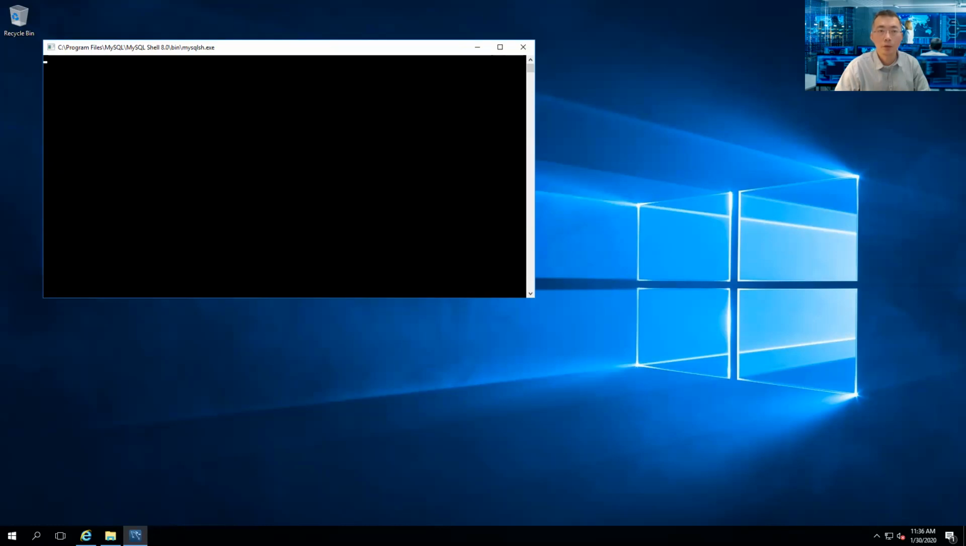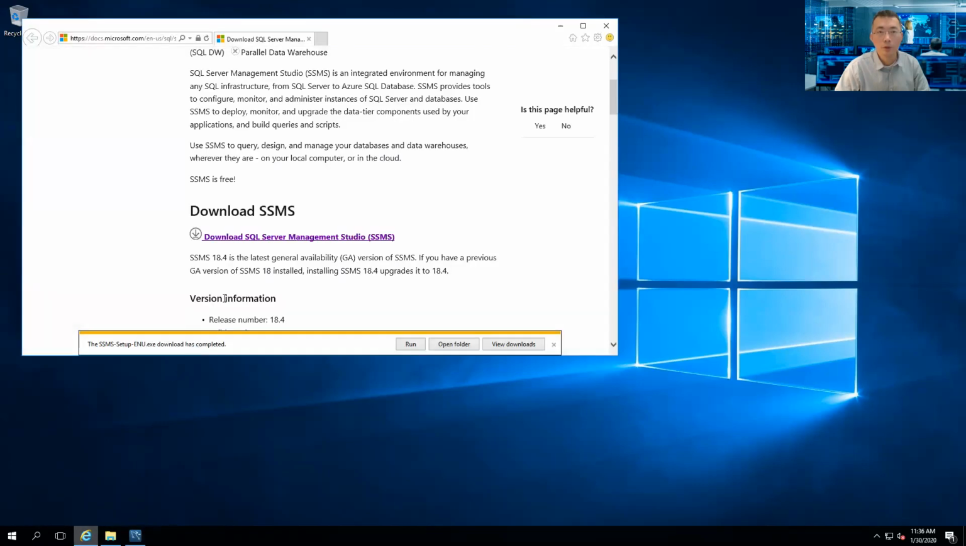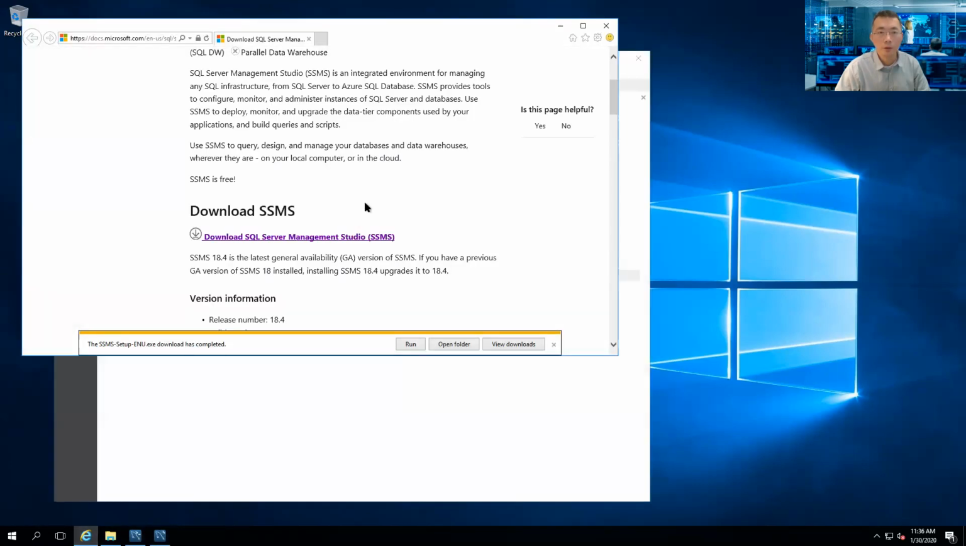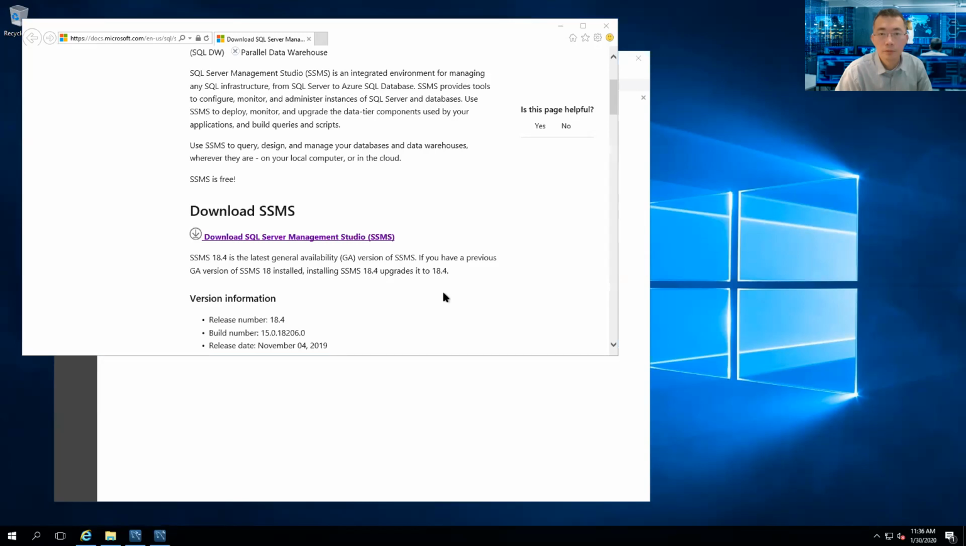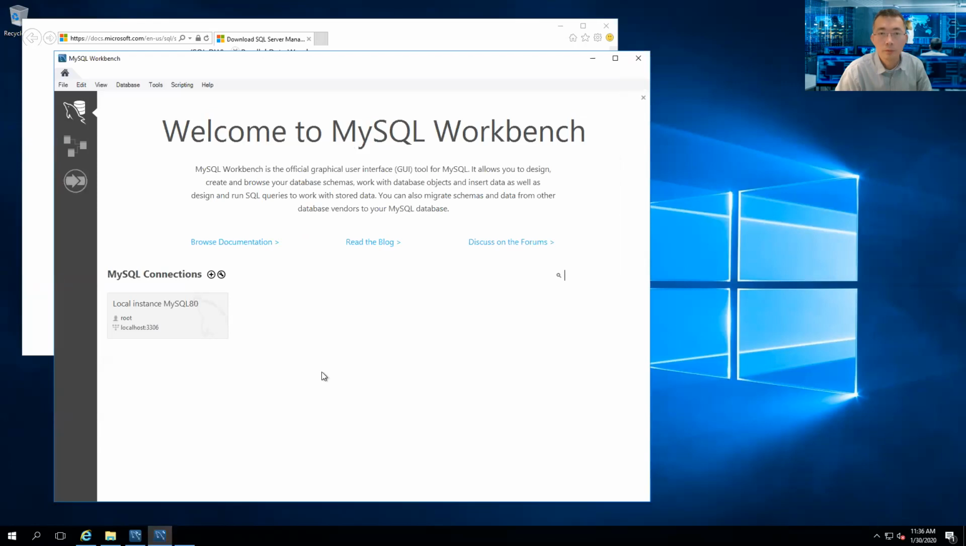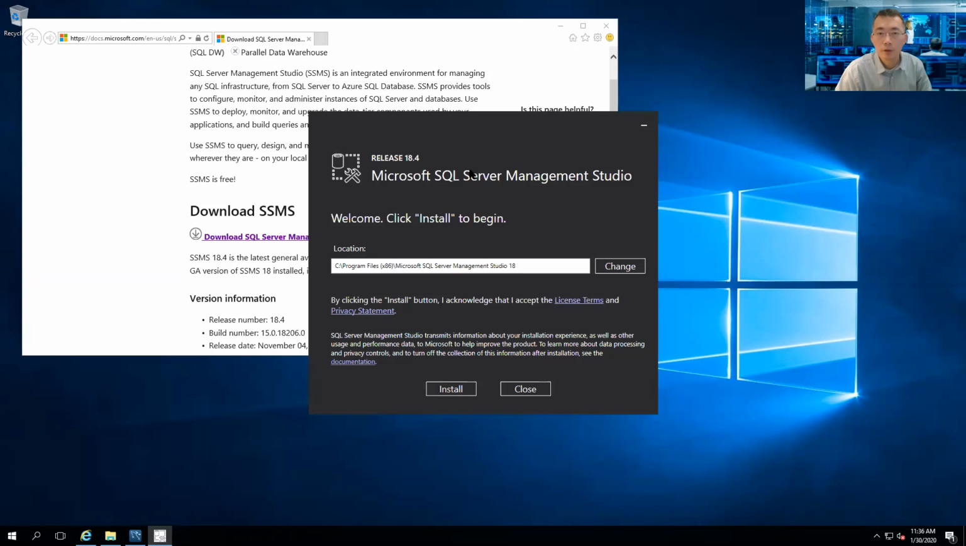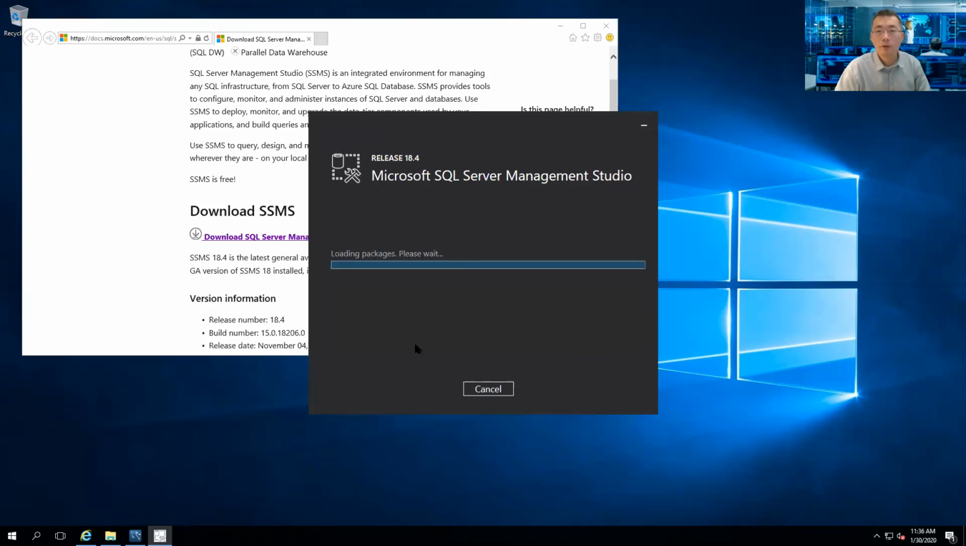So we started the Shell here. We have one more thing to install, which is our SSMS, SQL Server Management Studio. Let's run it. MySQL Workbench, keep there. So this is the Microsoft SQL Server Management Studio installation wizard. Keep the load setting default.